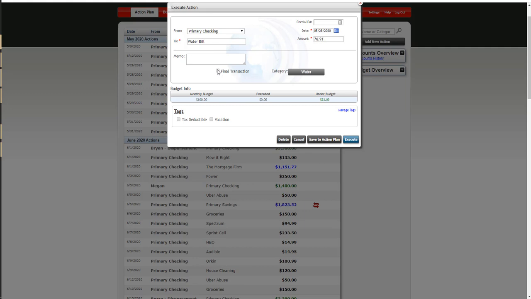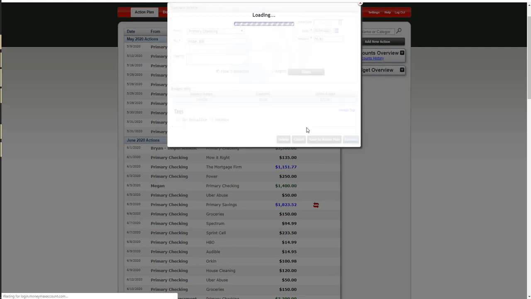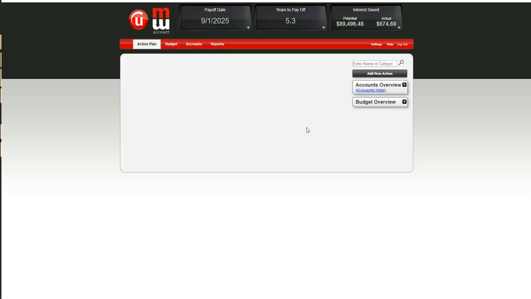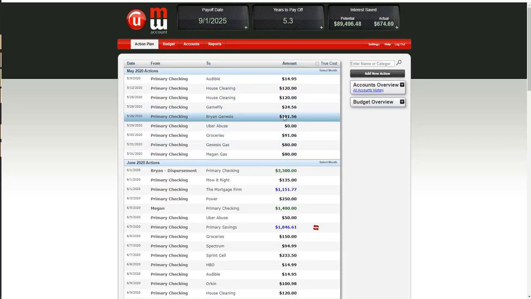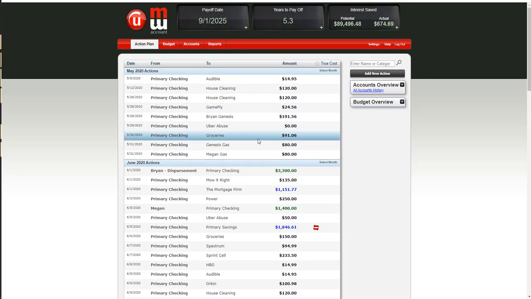Water bill, and then I click final transaction, and I was under budget $23, so that's kind of cool because that's going to go towards discretionary. But if I'm over on other stuff, it'll even itself out. So I'm just going to hit execute, and then bang, that line item is gone because we paid that water bill. So you'll see things will update.